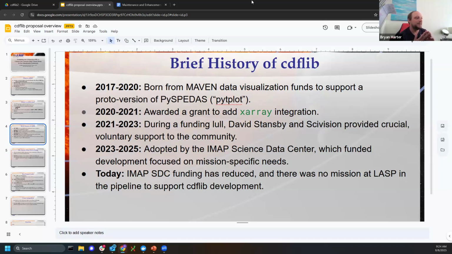They've been contributors. And then IMAP adopted CDF-lib, and I'm on the IMAP mission, so I got some funds from the Science Data Center to help integrate the CDF-lib into their processing pipelines and fix any bugs that they find.